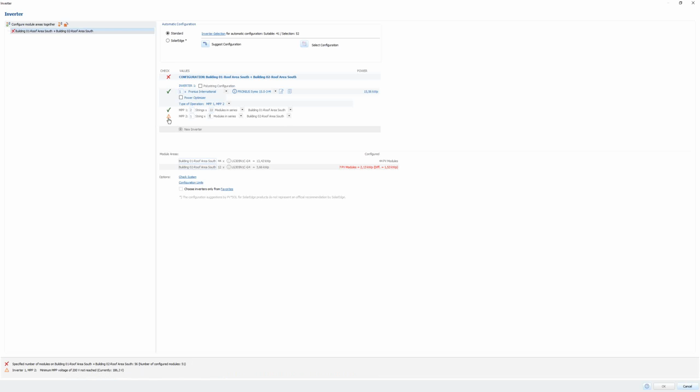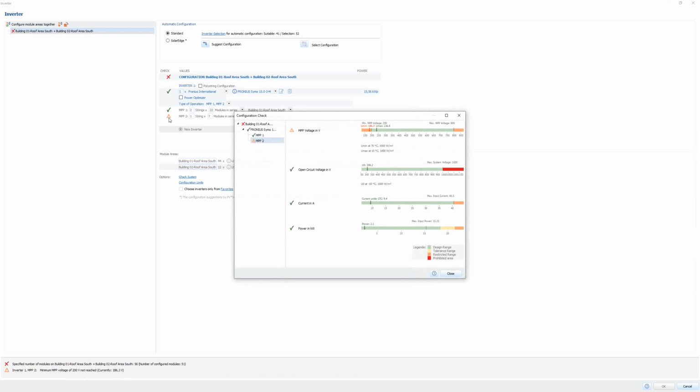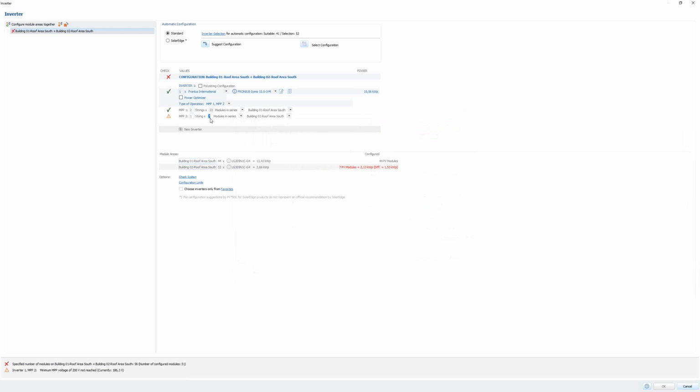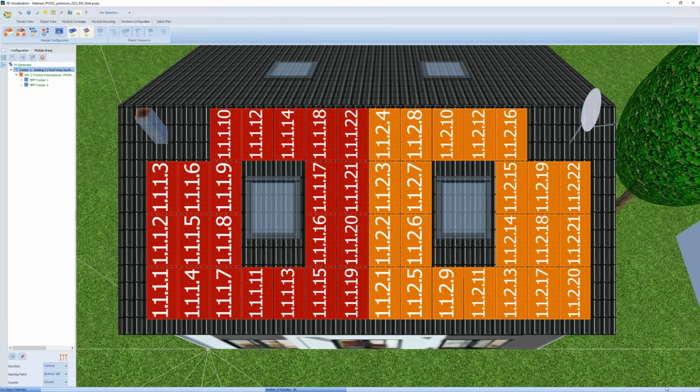And if you click on this triangle here, then you can see this shown in this bar graph, that it starts at 200 and goes to 800 volts, and we are below this, and it cannot be used properly in this area of the inverter. Okay, then we have to change it back to 12. Everything is fine again, and we can confirm it's okay.